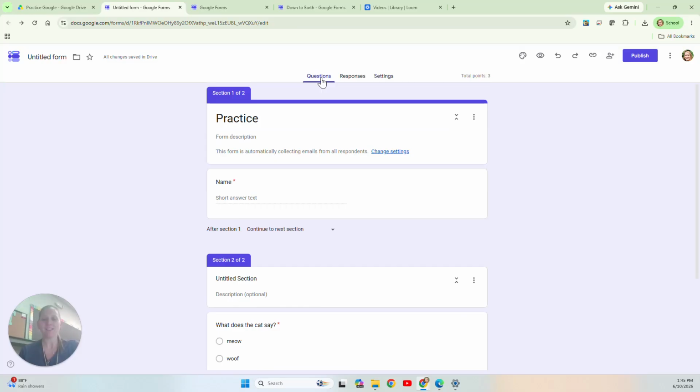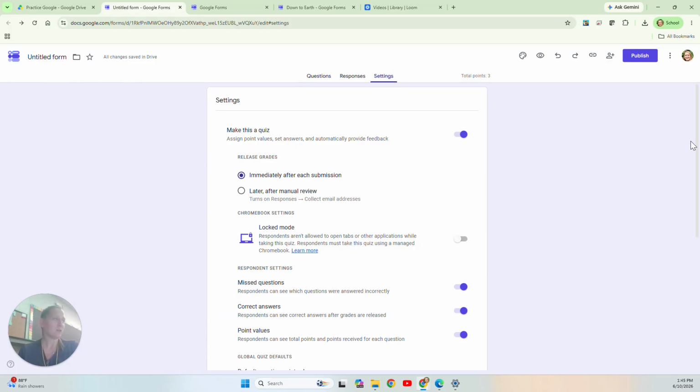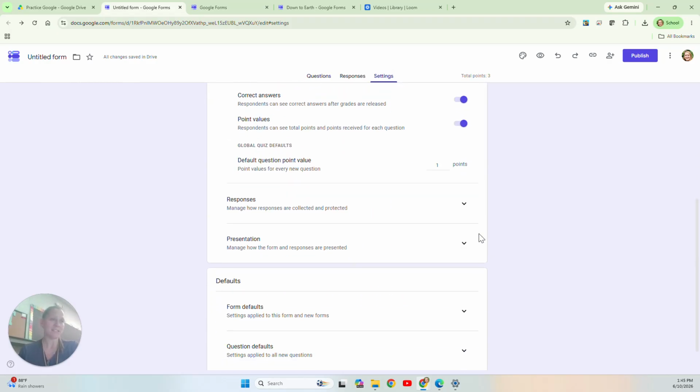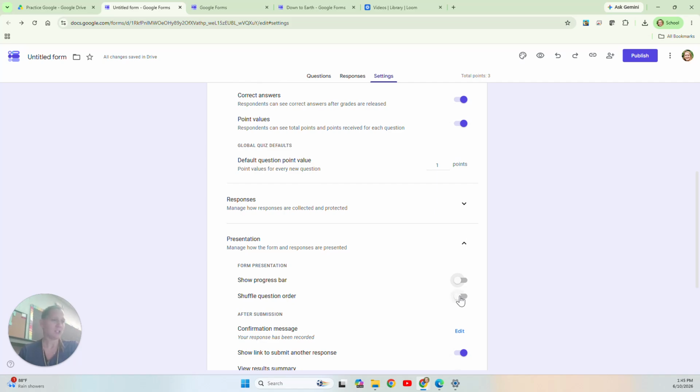Tip number 3 is to shuffle your questions and answers. If you are creating a quiz and you want it to be a little bit more secure, you are going to select Settings, and you're going to scroll down to where it says Presentation. Click this arrow, and then you can choose to shuffle the question order.